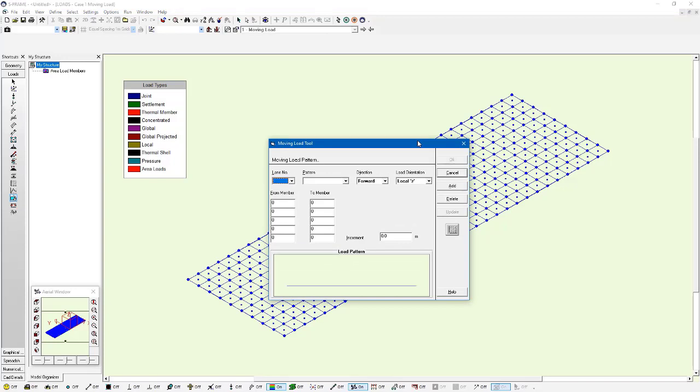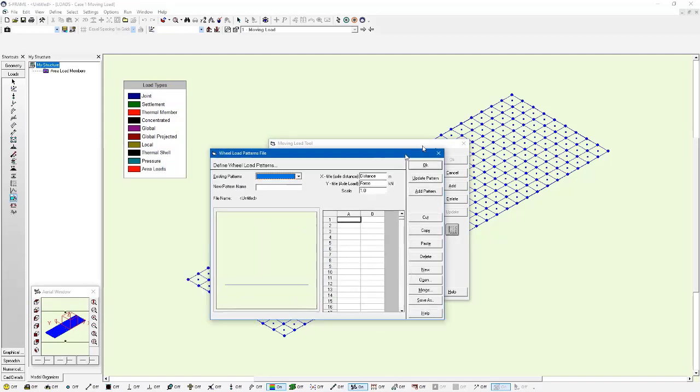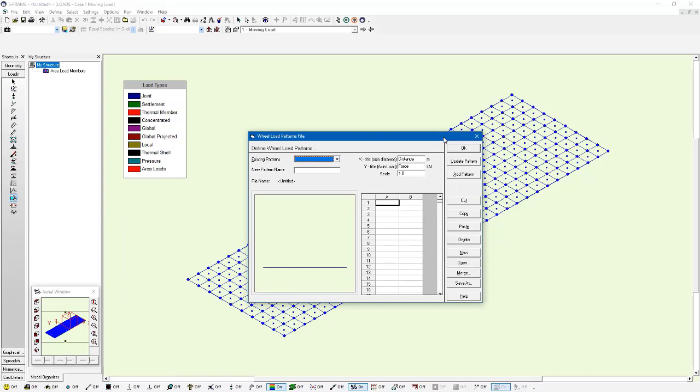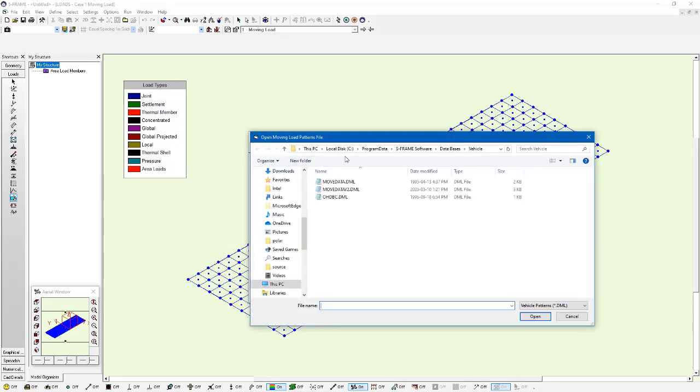And see here, this is where we'd specify our moving load pattern, which members it's assigned to, the increments, and so on. But we also need to specify our wheel loads. And to do that, I can click on this chart button. Now this chart button is currently empty. I don't have any wheel load patterns loaded up yet, but we do have some available within S-Frame. If you click on the open button, you'll be brought to the database location, which you can see here, where different wheel load patterns are defined for you.